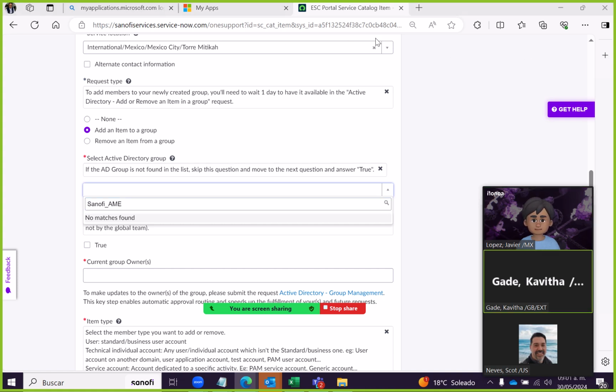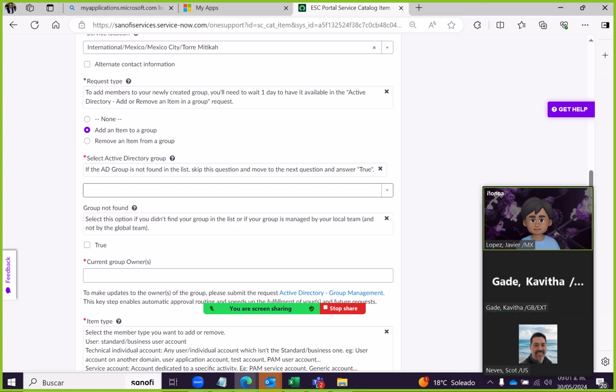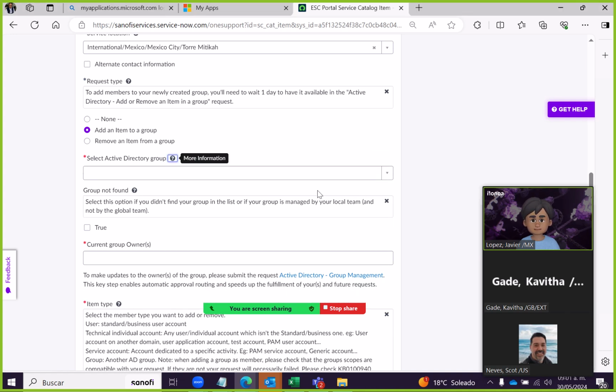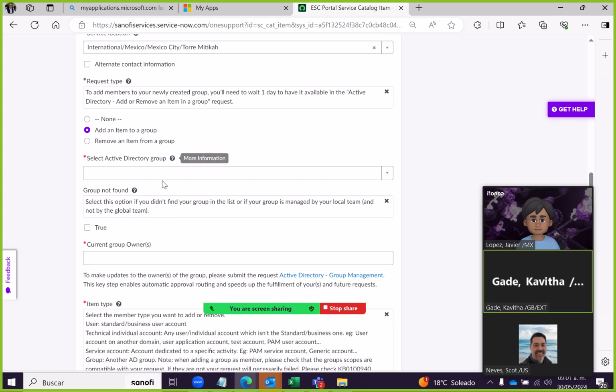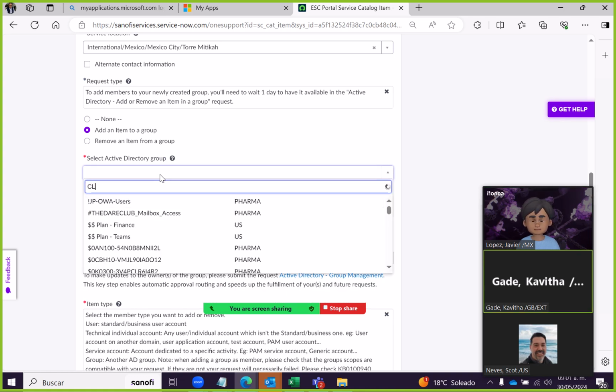AD groups are a bit different, I guess. Let me check. Other groups, it's not found in the list. Is it this one? Cloud, AWS, EMEA, Prod, e-commerce support user.